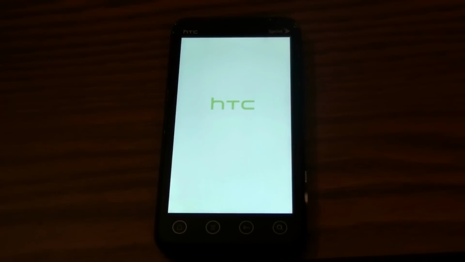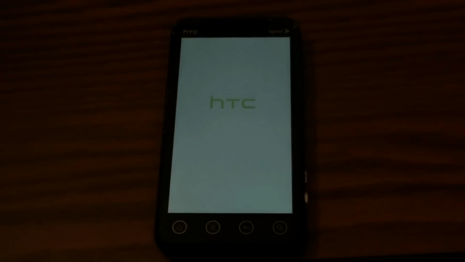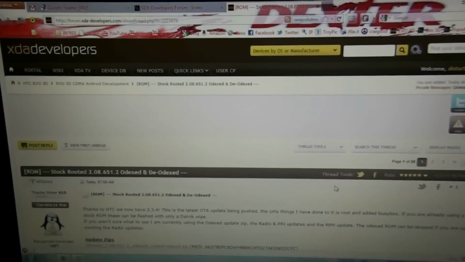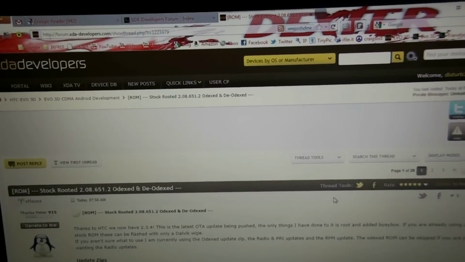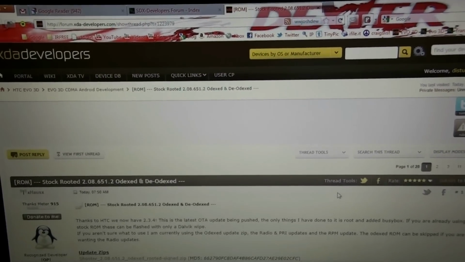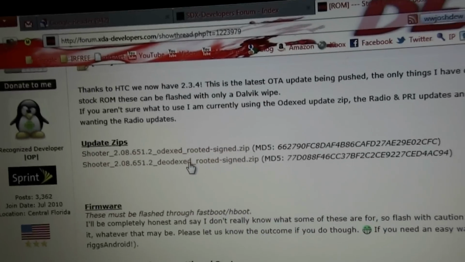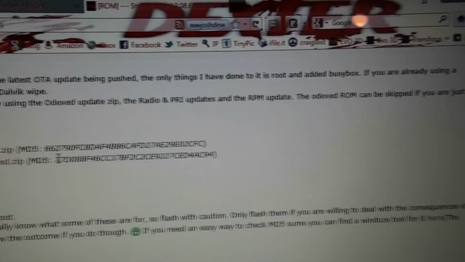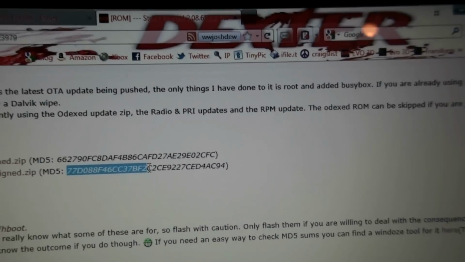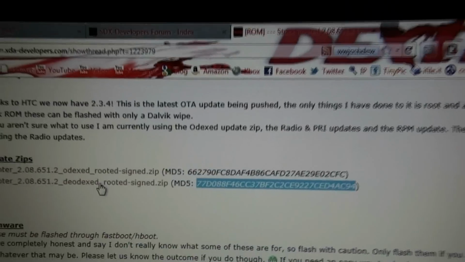And yes, when I get my Canon 60D, I will do a video on how to go stock. This is What Would Josh Do. This is my video on how to go from Android 2.3.3 to Android 2.3.4. I will have this link in the description. Basically, you'll choose between the Odex and the Deodex. I would recommend the Deodex because you can apply themes and stuff. So what I would do is copy the MD5 and click on this.